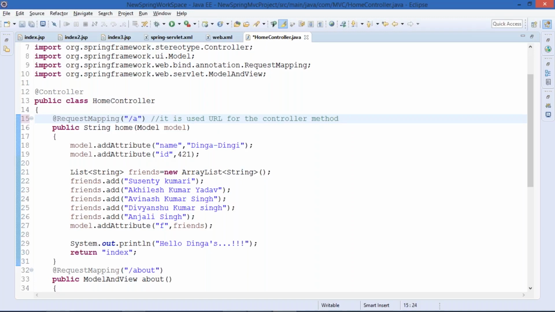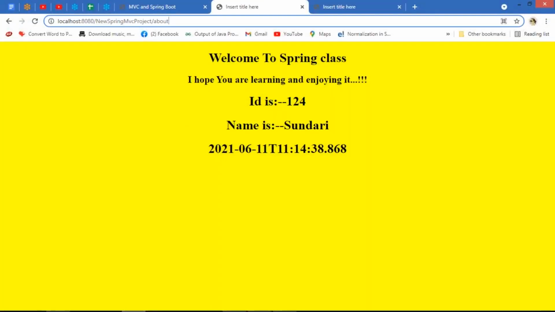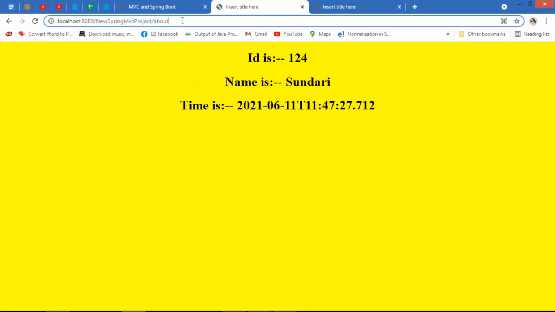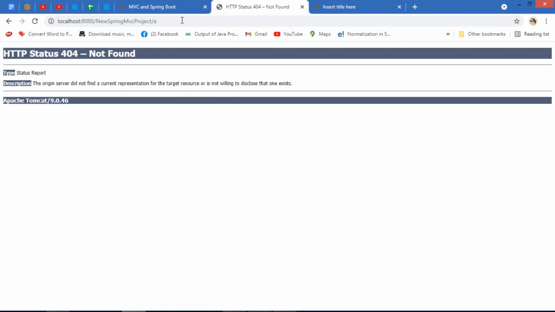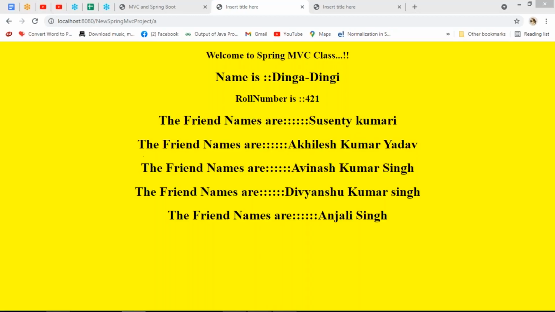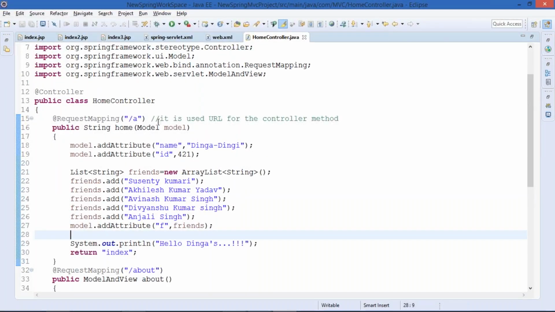Let's say I pass A here, and let me see whether it is going to work or not. I'll go back and refresh, and change it to A. Just hold on, we'll see whether it is going to work or not. Yes, you can see it's working. It is nothing like whatever method name you have, you should use the same name. It is just a URL, guys.